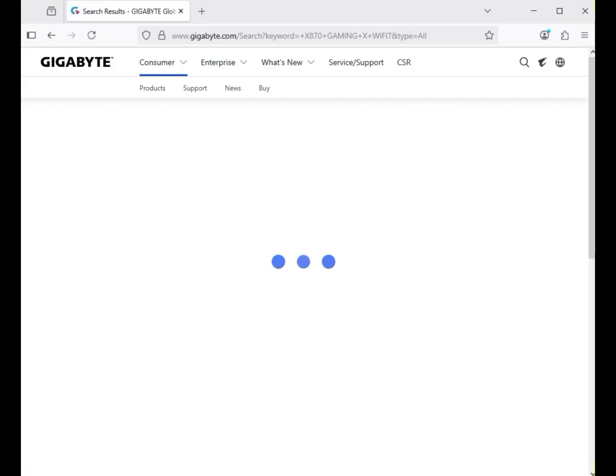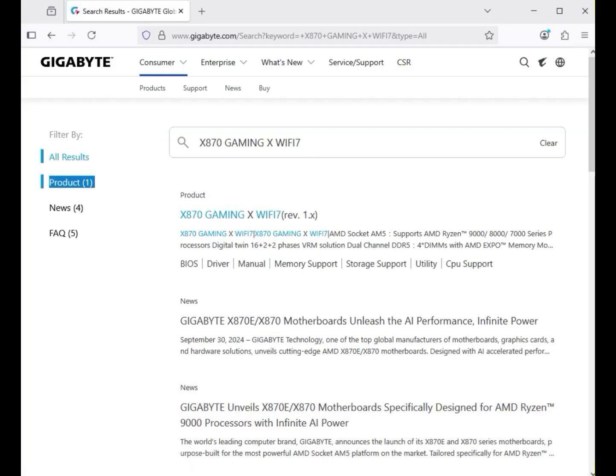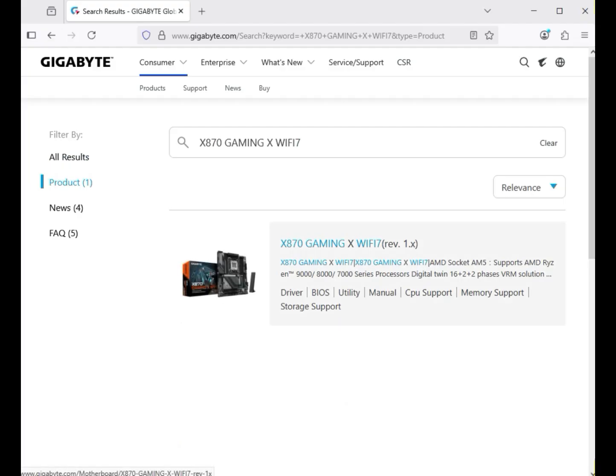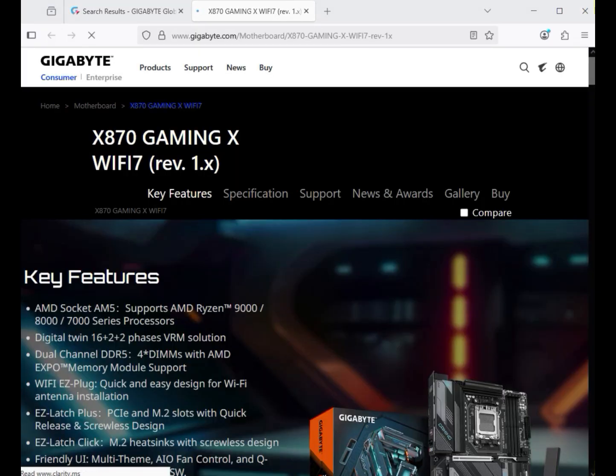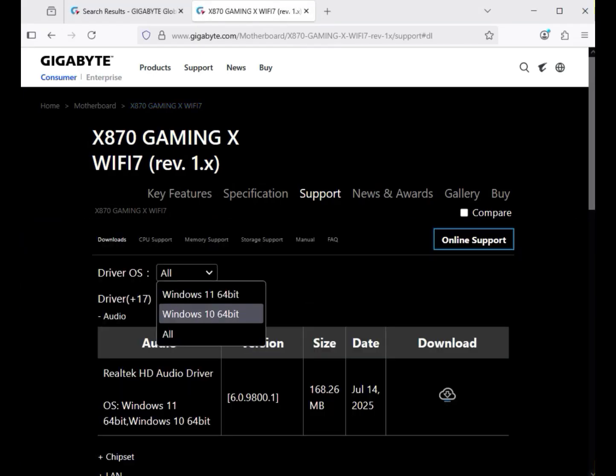Then click on product. So this is your motherboard, just click on it. Then click on support. Then select your operating system, Windows 10 and 11.